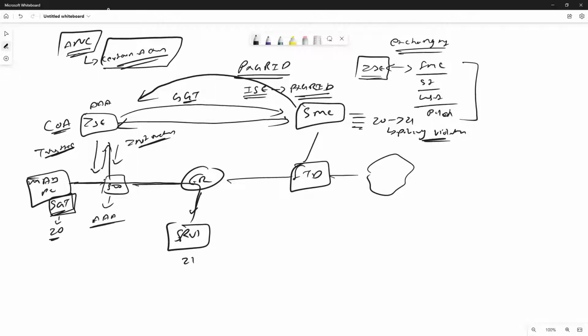Stealthwatch has detected some anomaly behavior, and Stealthwatch is saying to my AAA server ISE that 20 is trying to communicate with 21. Can you please implement the ANC policy? Again, here the same thing. ANC policy is being implemented, and change of authorization will be sent here.